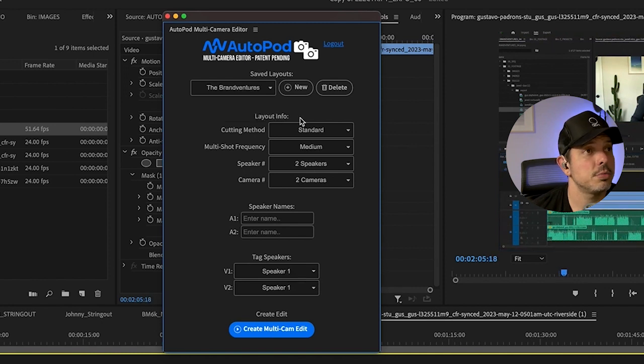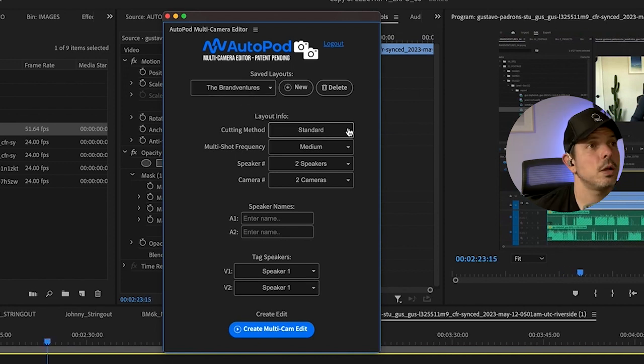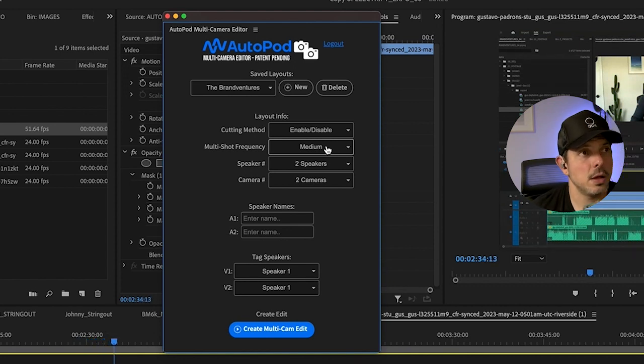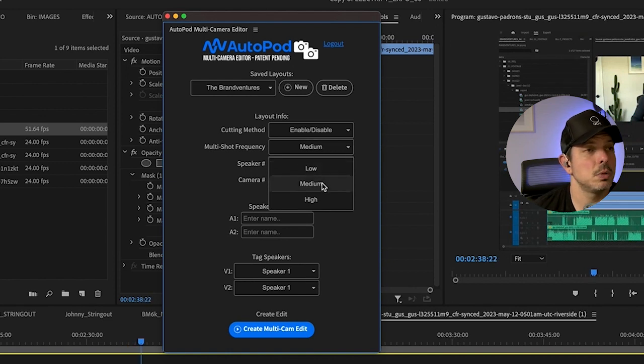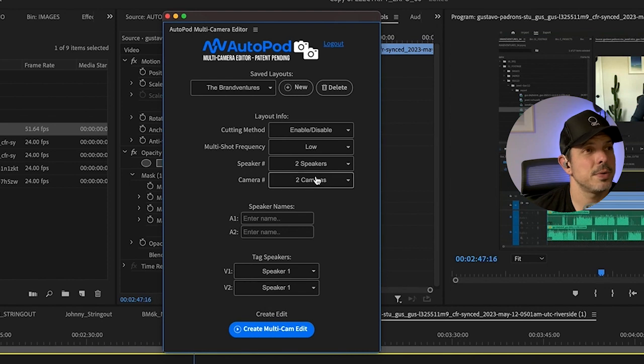So I want to make a new preset. Let's go with the show that I'm working on, the brand ventures. Cut method, enable, disable. I don't like disappearing timelines, so I'm just gonna go with enable, disable. Multi-shot frequency, let's go with low. There's 2 speakers here in this case, 2 cameras.